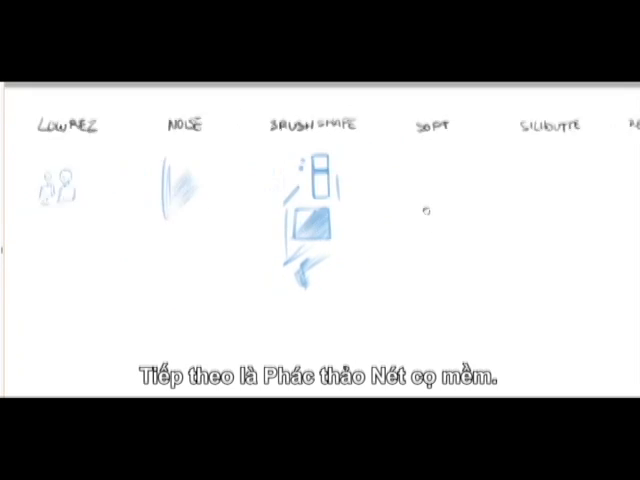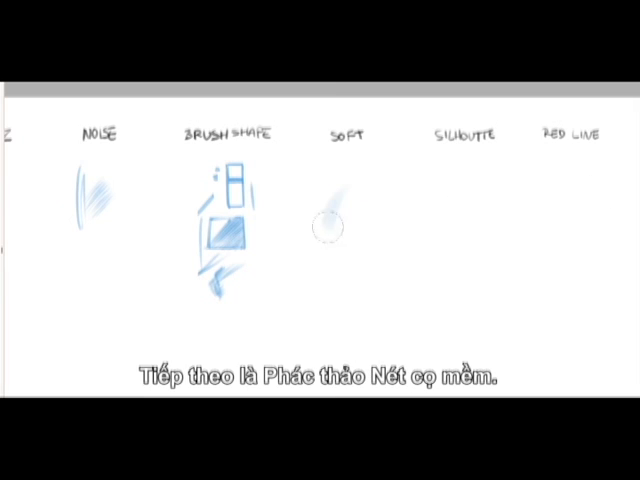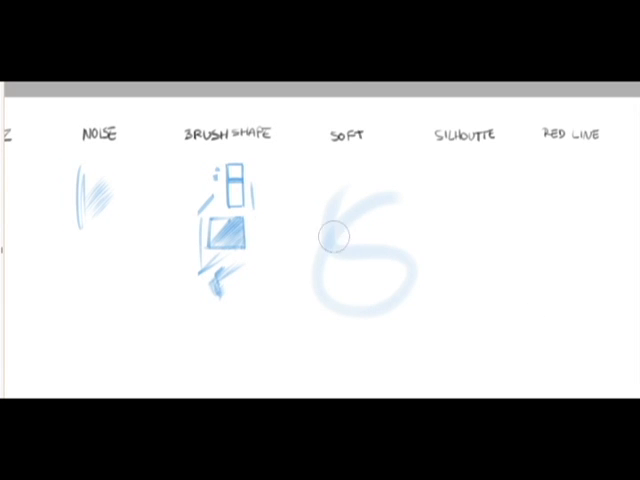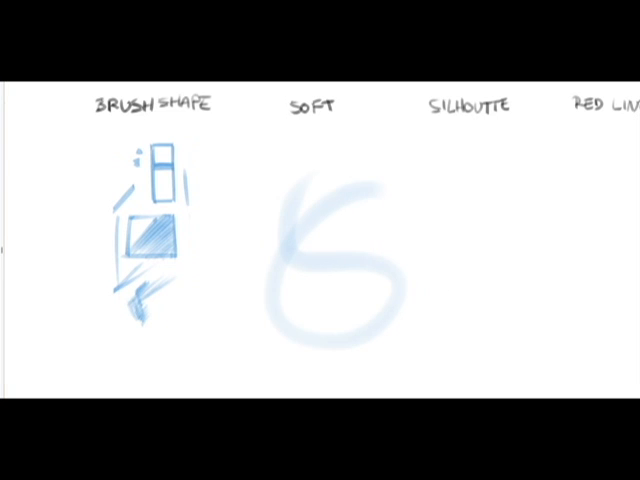So next is sketching with the soft tool. Whoops, I got the old side lockup. Let's see if I can get this thing to work. There we go. Okay, back to this thing. What's going on? It's blurring now.